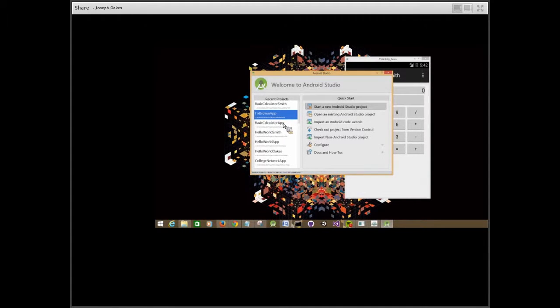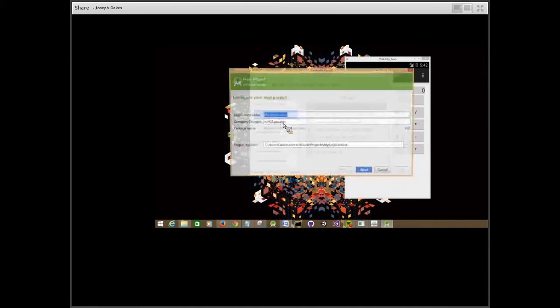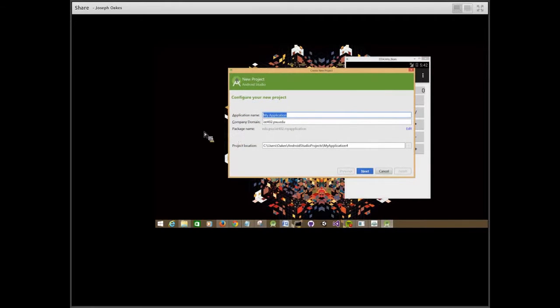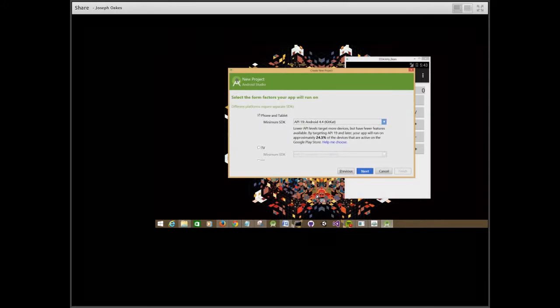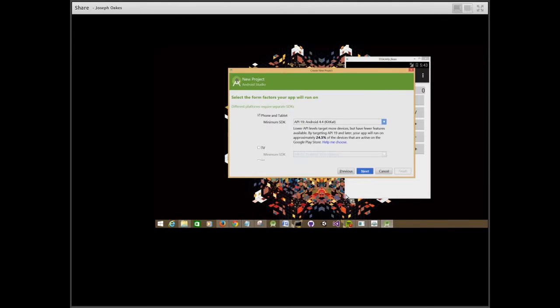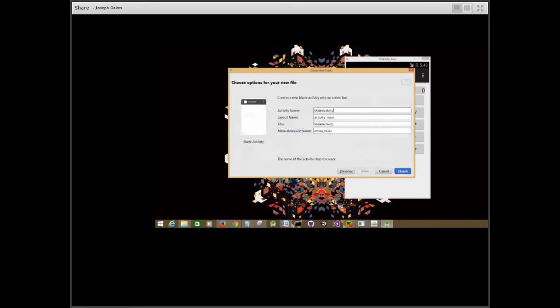So I'm going to start a new Android Studio project again. And just like we've done before, we'll call it Fix My Broken App Smith. We'll again target KitKat, blank activity, Fix My Broken App, and we'll say finish.